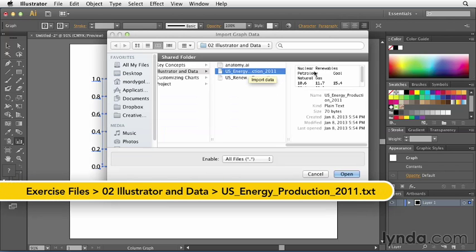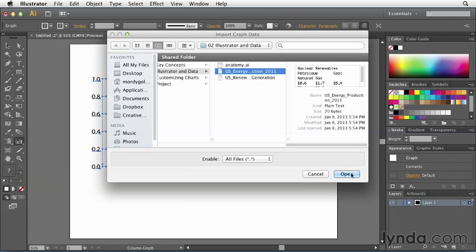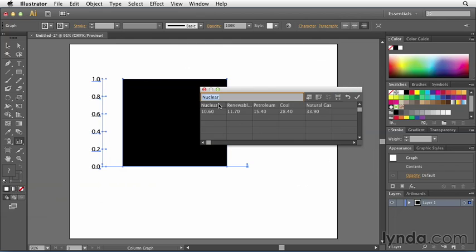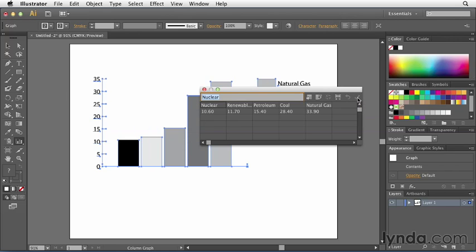It's a text-based file called U.S. Energy Production 2011. I'm going to choose Open, and that data is now going to come here into this window. Now, while I've imported the data, I haven't applied this data to the graph that I've created. Whenever I make changes to anything in this window, I need to click on this little checkbox over here, or the Apply button, to now tell Illustrator, take those values and now turn them into a chart.